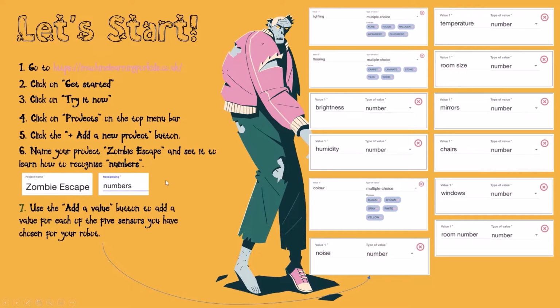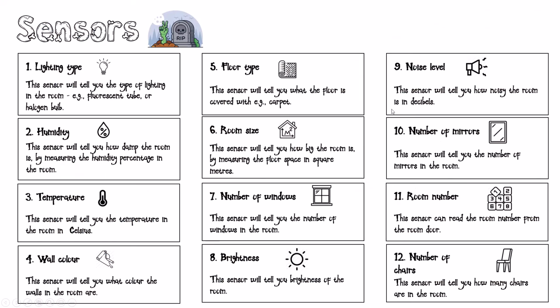Which recognizes numbers. After recognizing, you need to add values. Press the add value button and then add these values, but not all of them. We need to add only 5. As you remember, we chose 5 sensors from here.